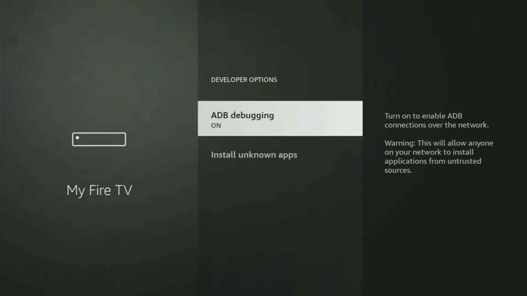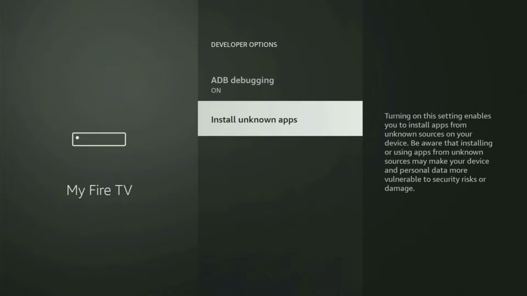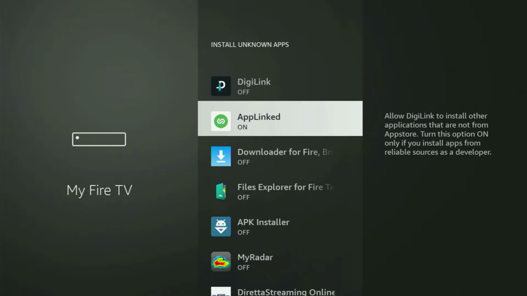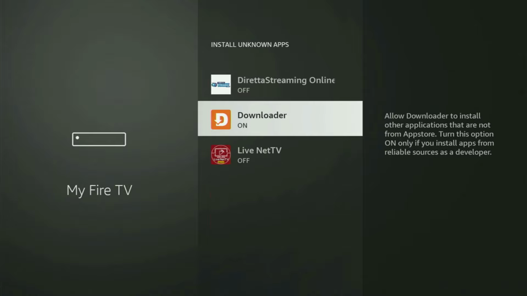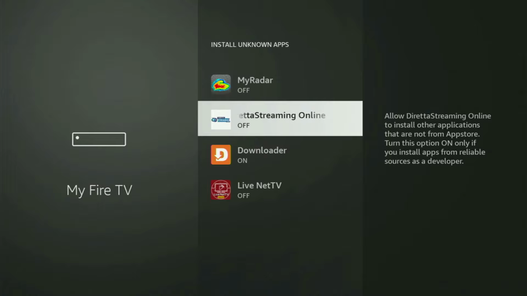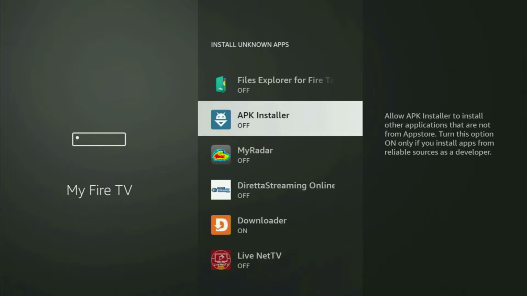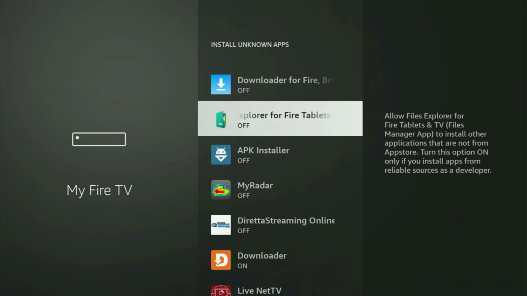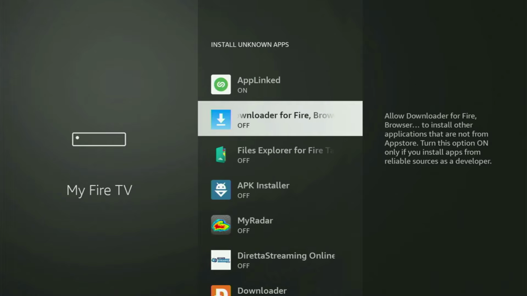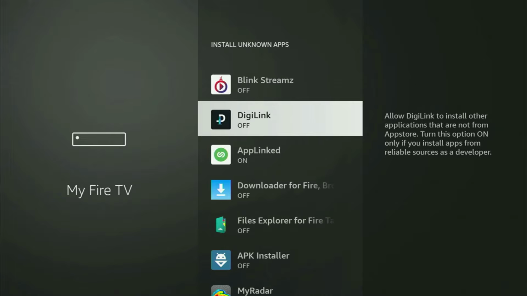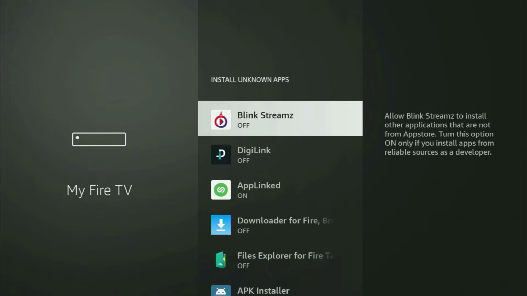Open them, make sure to turn on the ADB debugging right here, then go to install unknown apps, and in here all you have to do is locate Downloader and turn this option on. So what it does, it's gonna allow you to install other applications from the internet and not necessarily only those apps which are available in your official Amazon App Store by default. And that's exactly what we'll do right now.